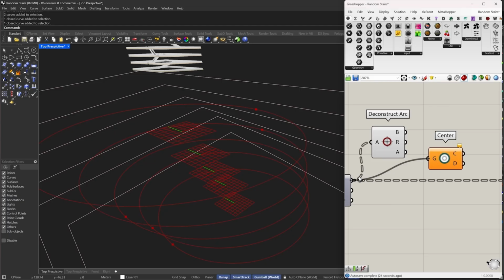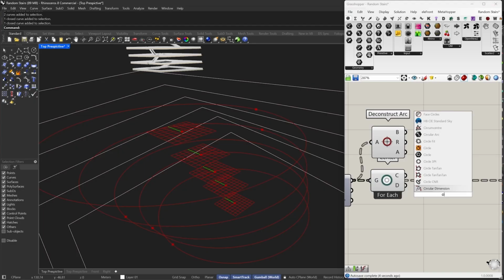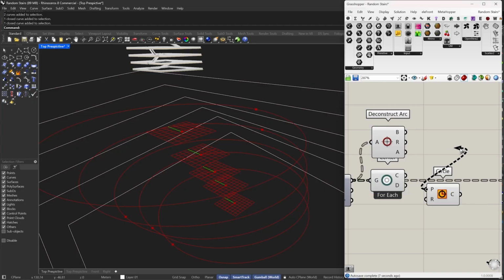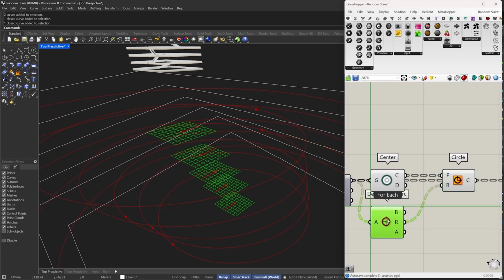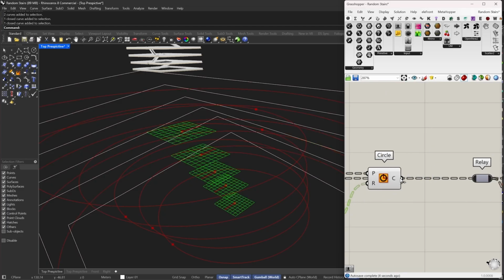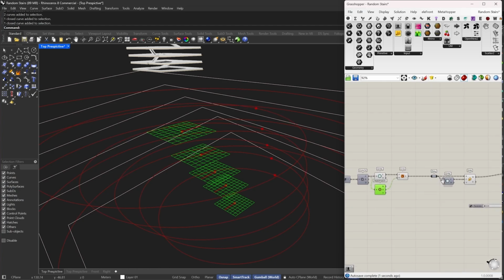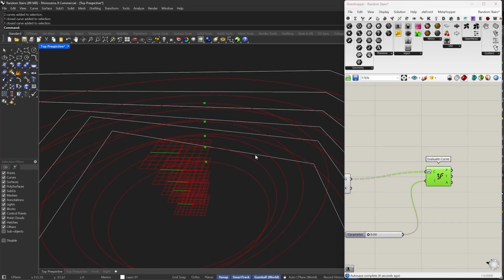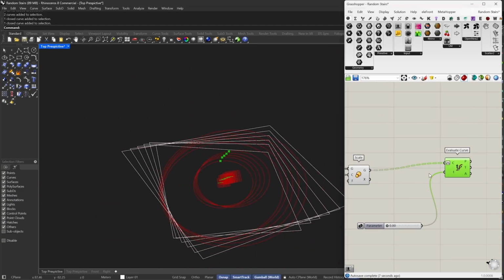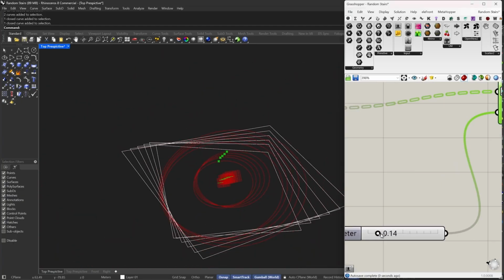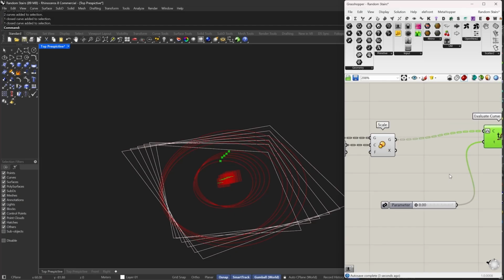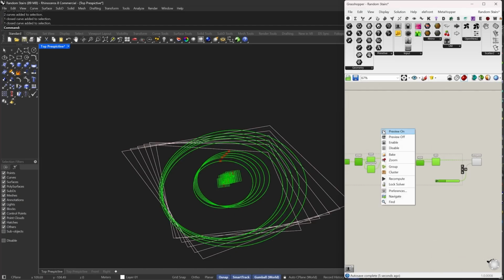So I'm going to get the center of this, and I'm going to create a circle with this, so this will be the XY plane, and the radius is going to be in here, so this is good. After that, I'm going to plug this circle to here. Now when you look at this, you can see that all of them are starting from here and moving in the same direction. This is really important. Okay, perfect.